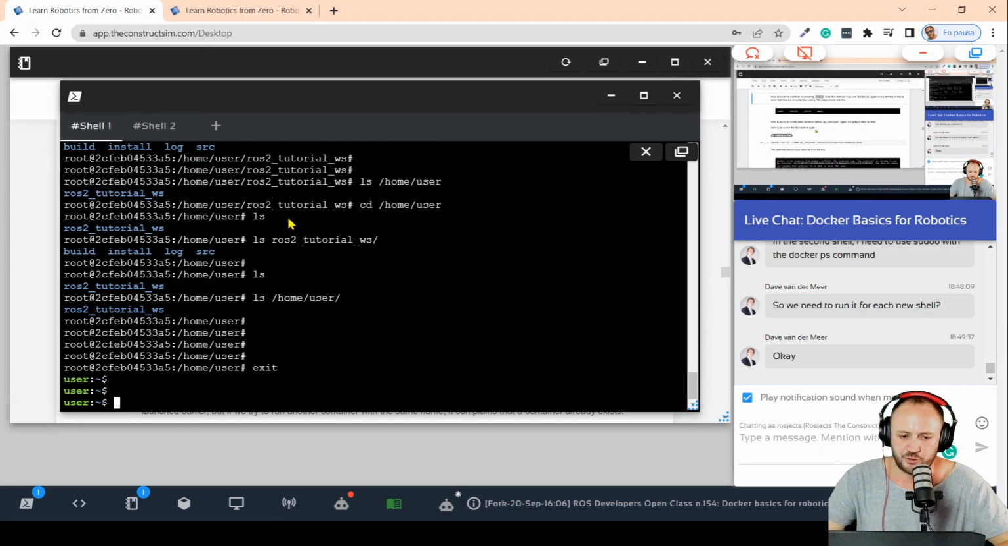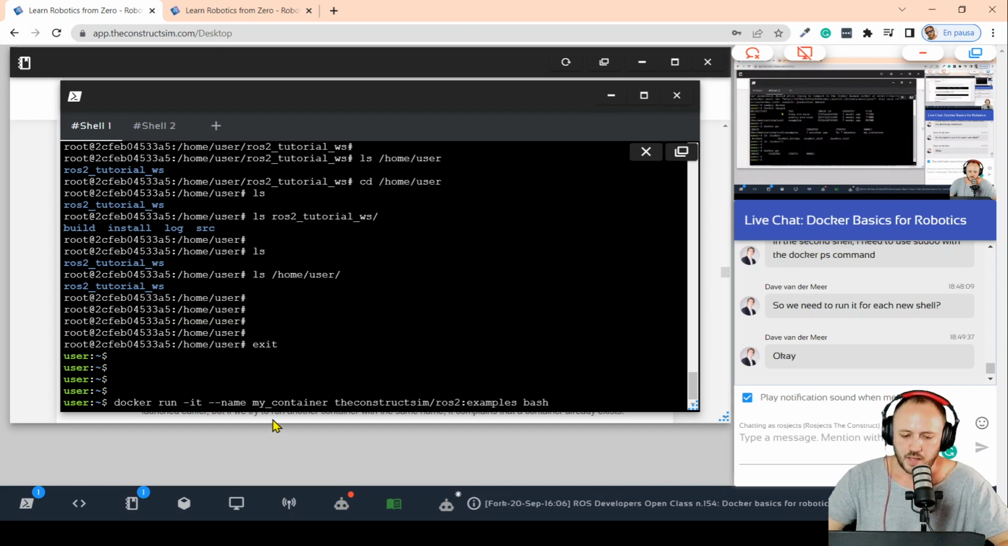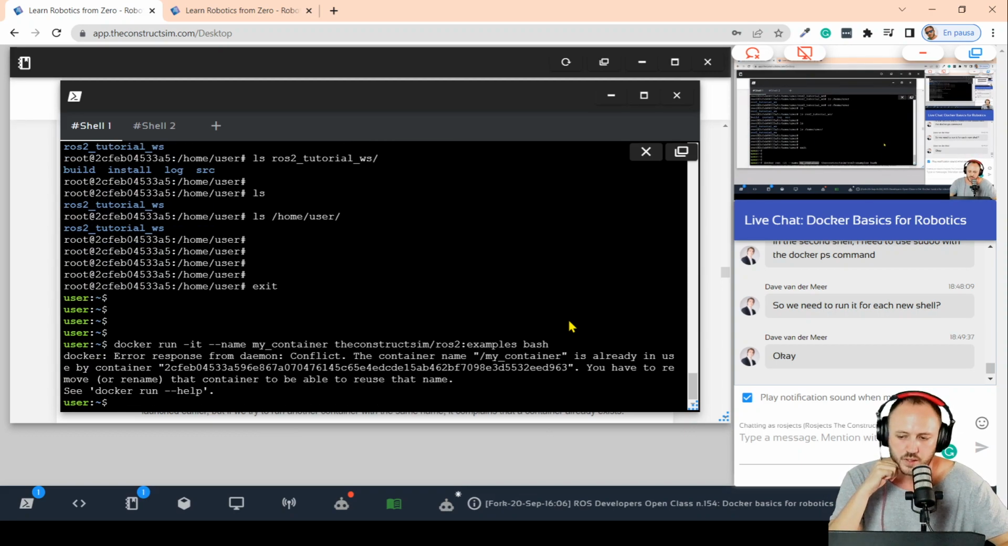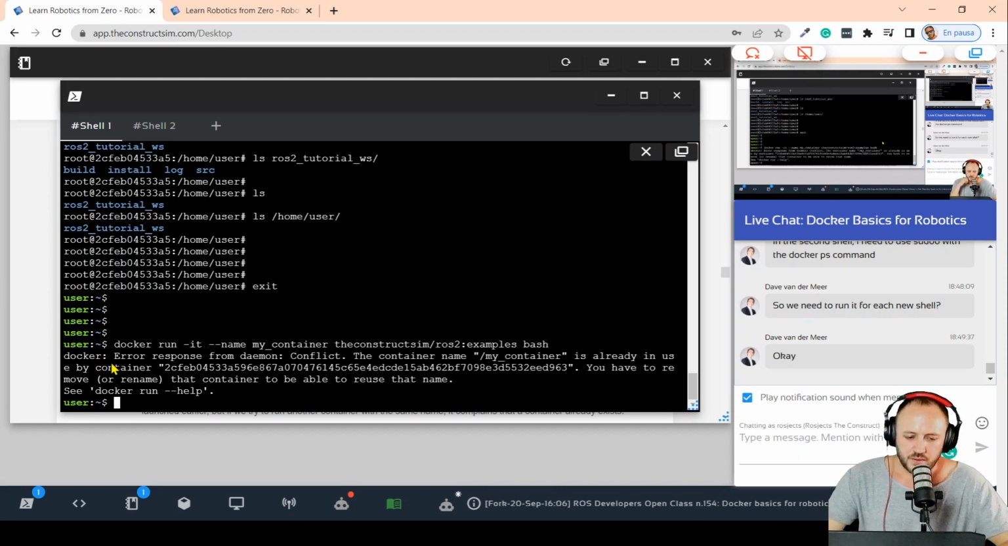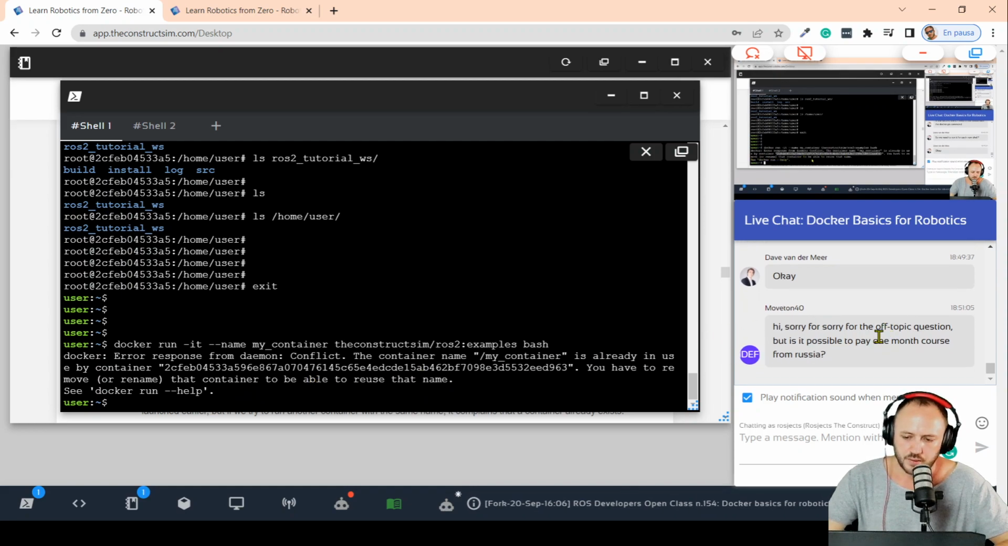Now, let's say that I want to execute it again. So I'm going to run the same command again. It doesn't work. Here it says, error response from daemon conflict. The container name, my container, is already in use by container whatever. You have to remove or rename that container to be able to reuse that name. So what is going on here?